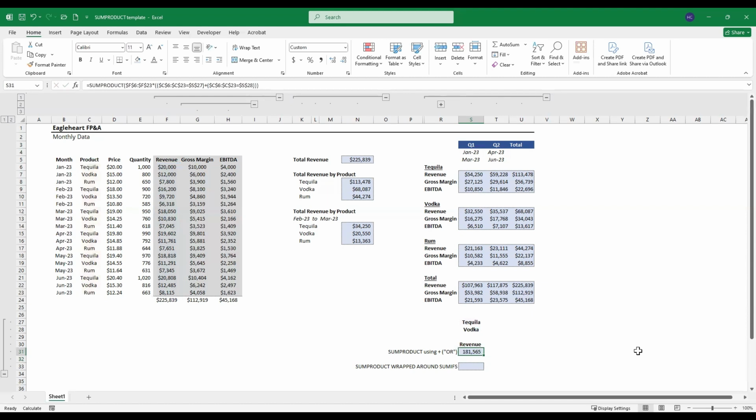Enter. And there you go. We got 181,565 for total revenue for just tequila and vodka, excluding rum. And if we want to double check that, we can use our little table we created over here. So total revenue for tequila and vodka is 113,478 plus 68,087, 181,565. Perfect.